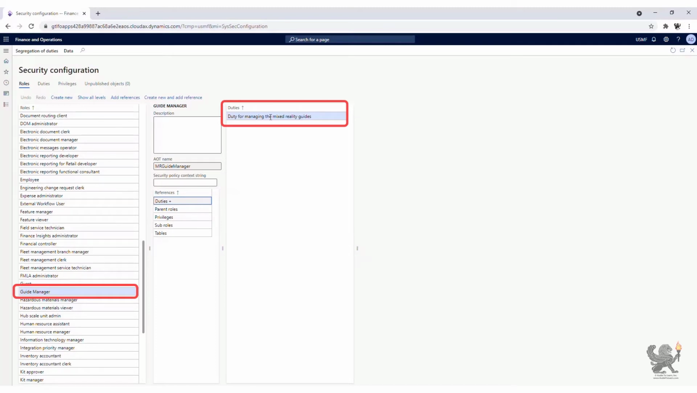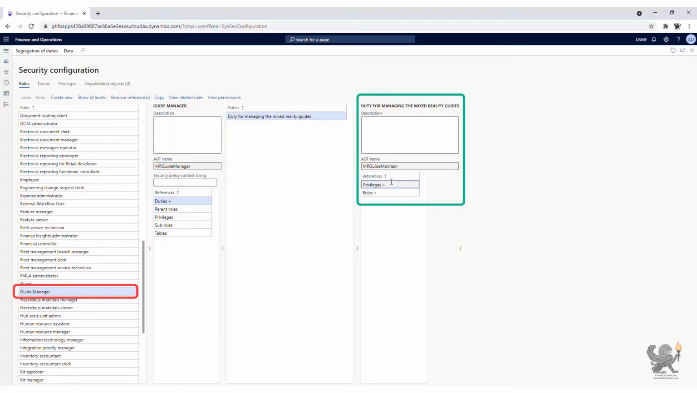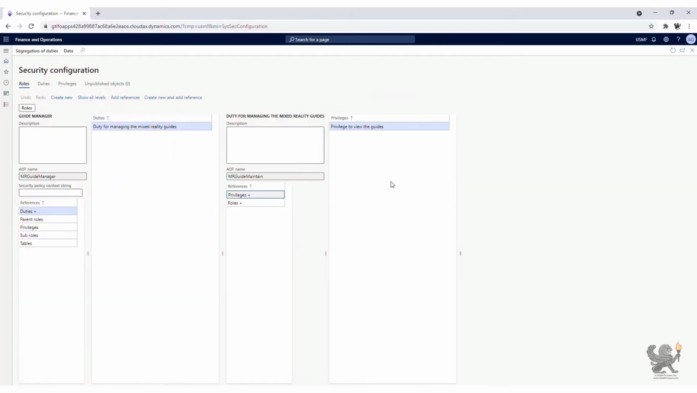By selecting that specific duty, you see available privileges and roles that you can further navigate into. You also see the AOT name. I click on the privileges. There is a simple privilege which indicates that I can view the guides.